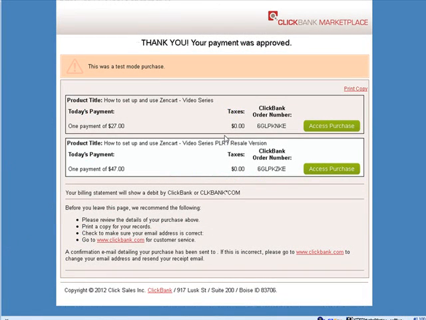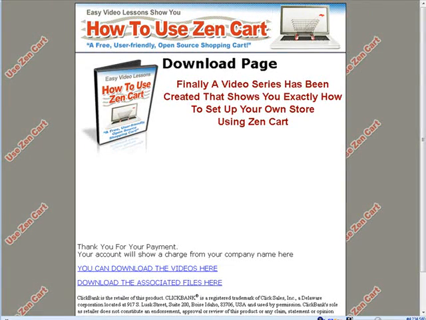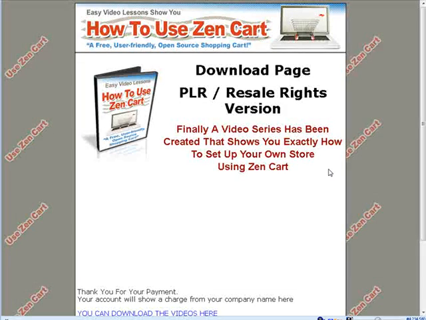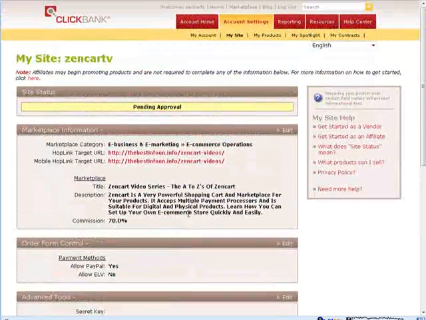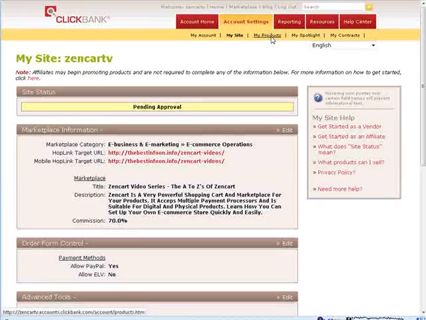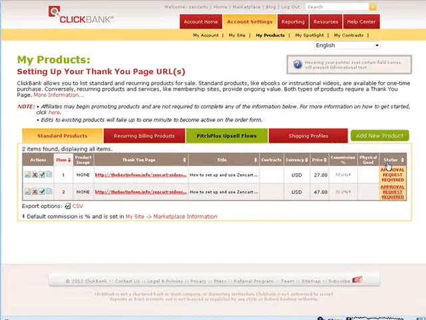And there we are. We now have both of them here. We have our $27 product and our $47 product. So we access the purchase, click there. And there's our first download page. Click here. And there's our second download page. Okay, so now that you have all your flows tested, you can go ahead and you can apply to have them approved. Okay, so you go to My Products and then you send an approve request for both of these. And that'll set you up.